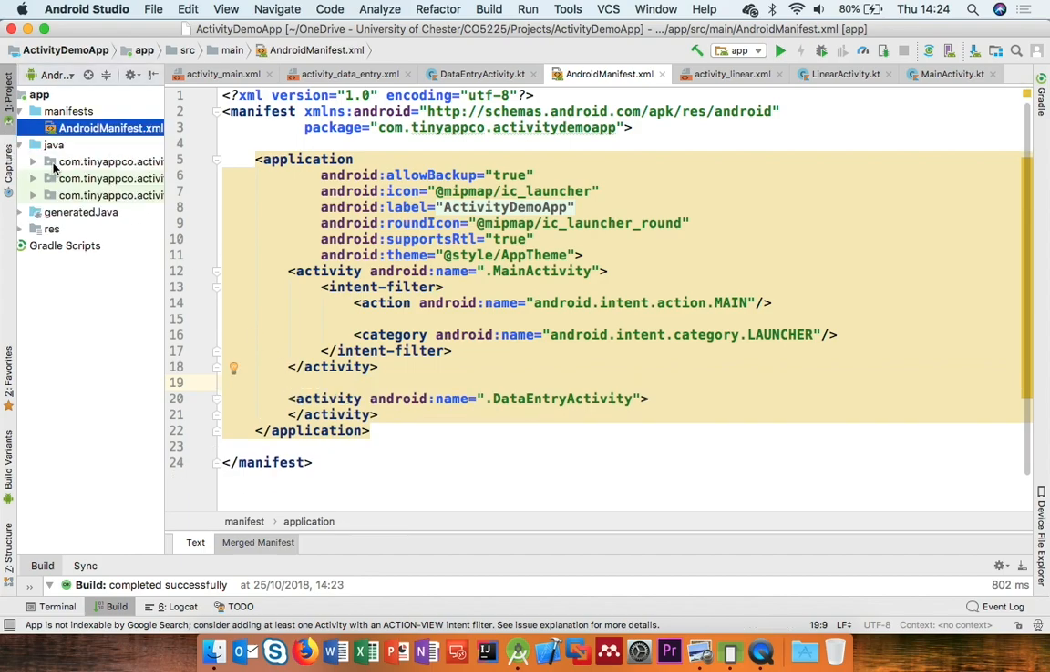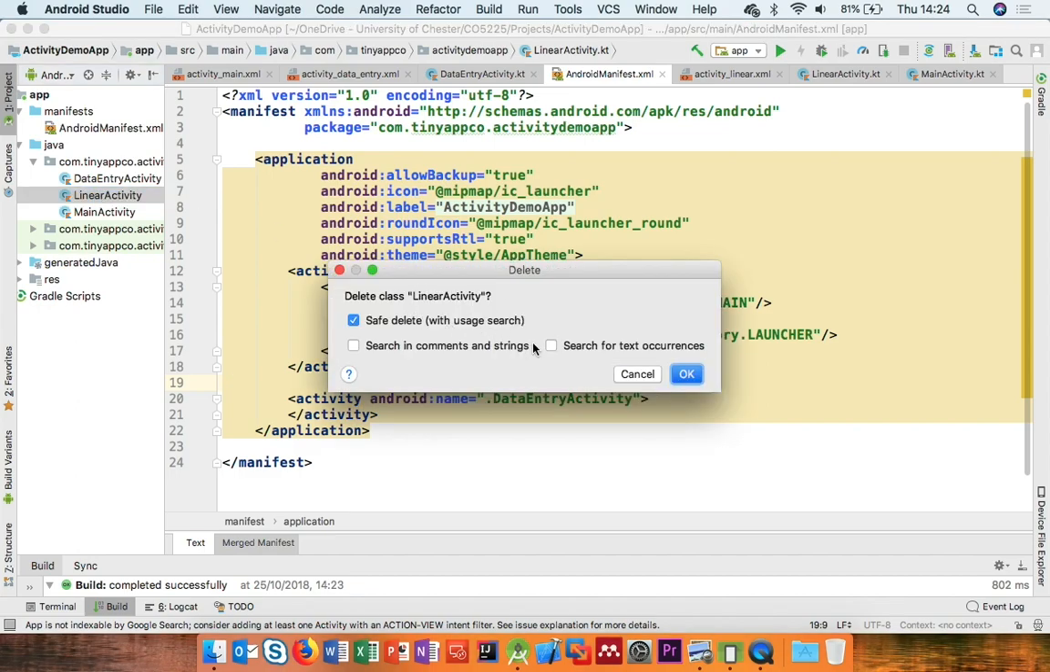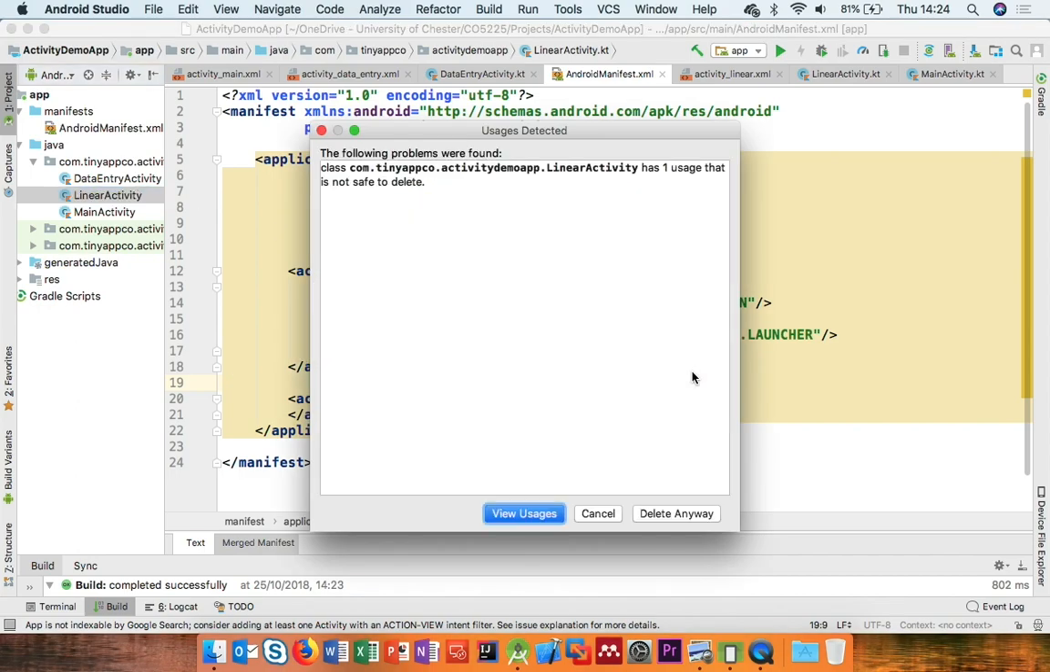And then deleting can be a bit complicated because it tries to do a safety check. So if I just try and delete linear activity from here, it will say, do you want to safe delete? And I say OK, and then it will say, we've got problems and it's not safe to delete. Because even though we've already deleted it from the manifest, it's found its XML file.